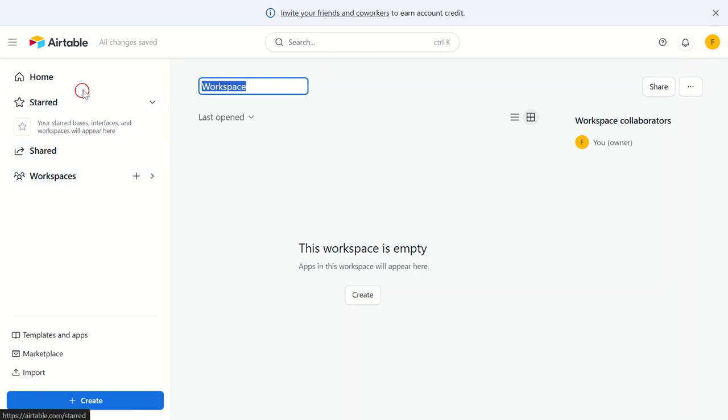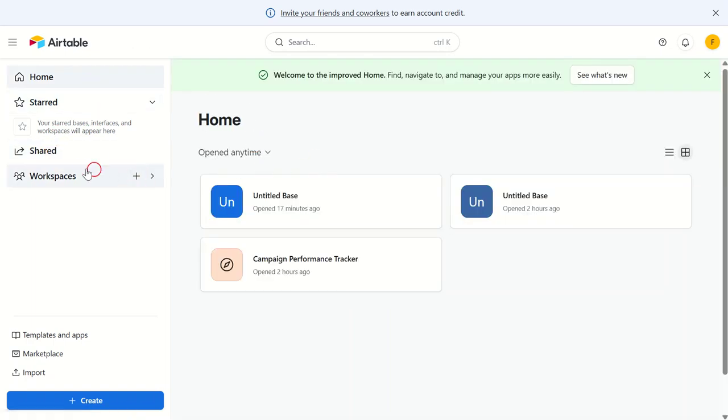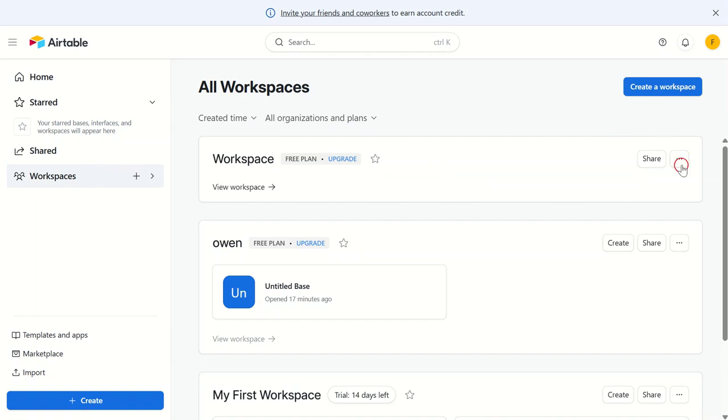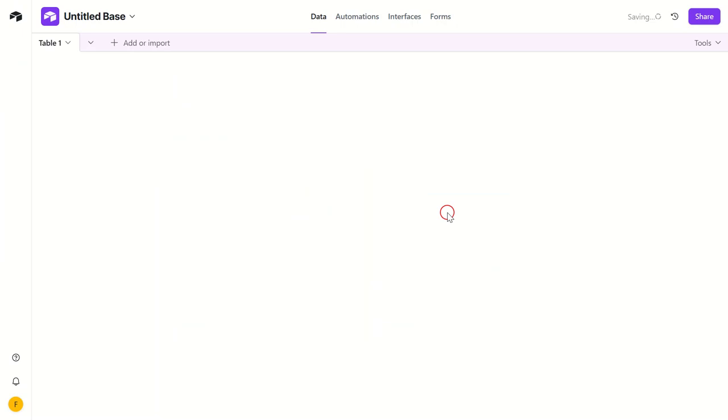Now, why is this important? Well, a base is the cornerstone of your wish list. It's where all your items and their data will be stored. It's essentially your personal, editable database.